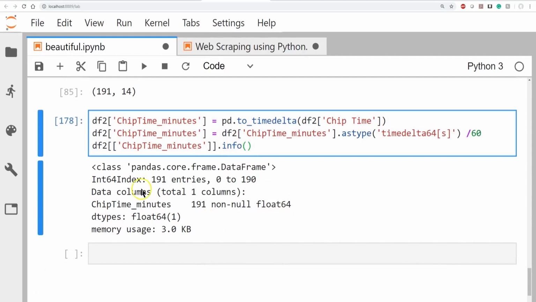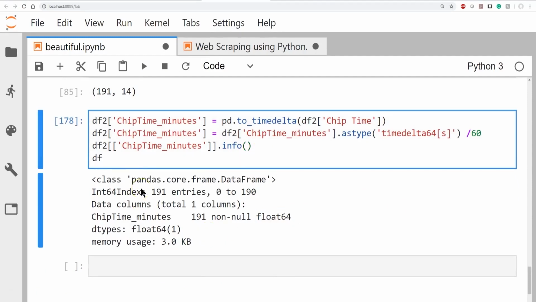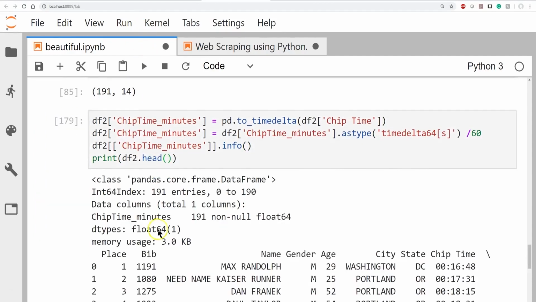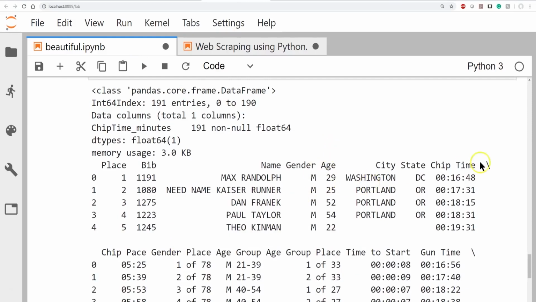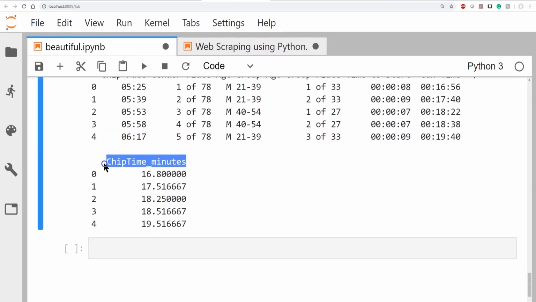We have our info that shows us it's a float, and then we can go ahead and just do a print df2, and let's just keep it small. We don't want to look at all our data. We just want to do the head of it. And we run this, and you can see right here, it'll be the last one, here's our chip time in minutes.